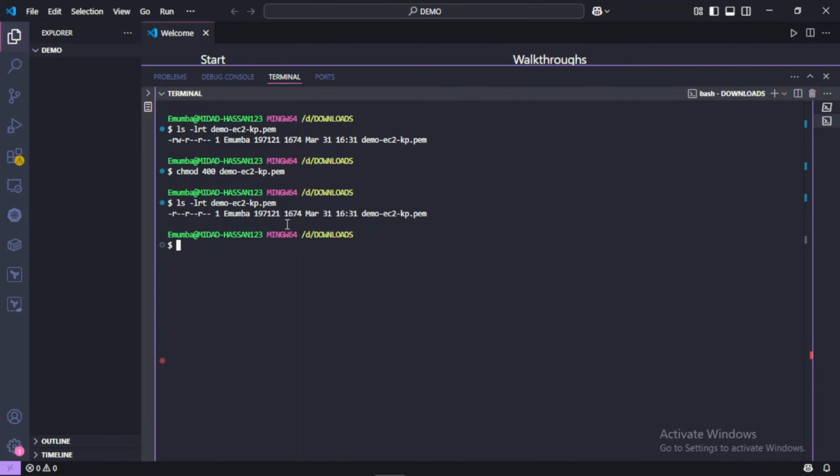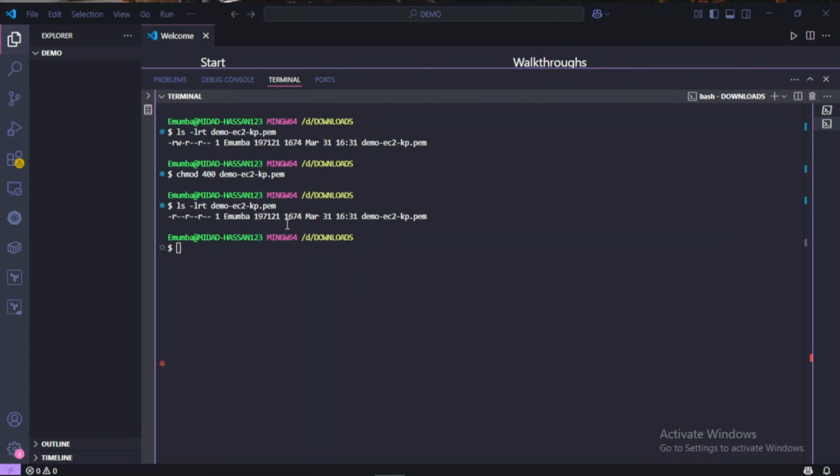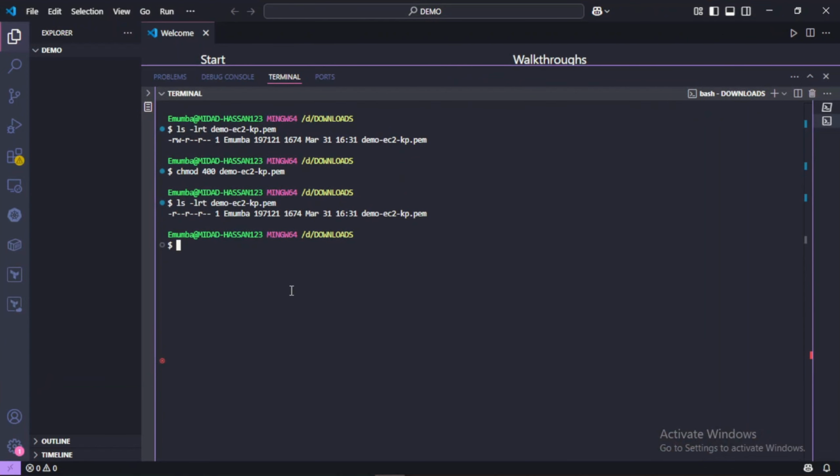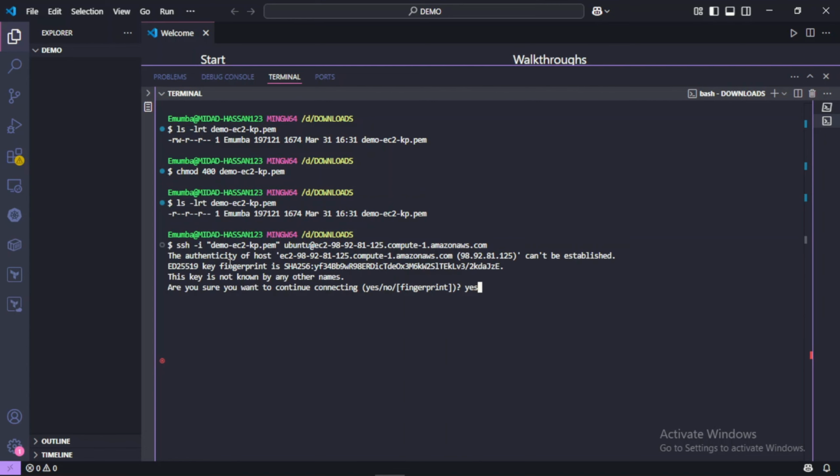Now I will connect to the EC2 instance with the help of this keypair. I can use this DNS or I can also use the public IP of my EC2 instance as well. So copy this, paste this inside the terminal, enter, and yes.